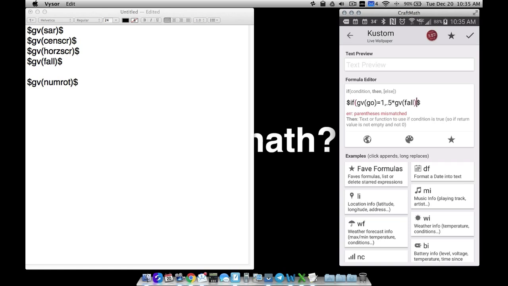I'm not going to change anything about the red one. So this green one that I have here, it's going to be falling faster. It's going to be falling in half the time that the red one's going to be falling. Otherwise, when the global switch is off, I want to return it back to GV fall.